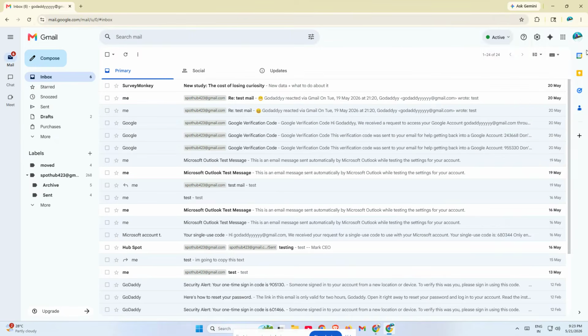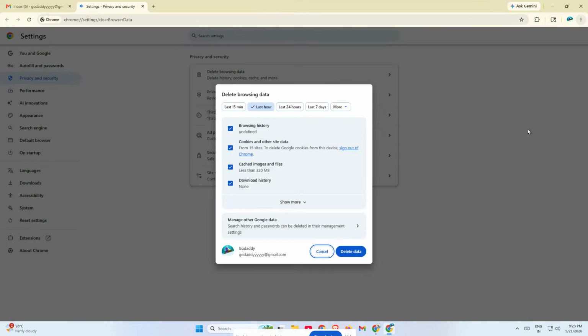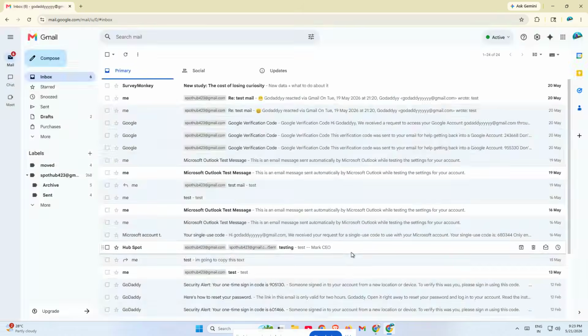When the clear browsing data window opens, make sure you select cookies and other site data and cached images and files. You do not need to clear everything unless you want to. Once those options are selected, click Delete Data and wait for Chrome to finish. After that, go back to Gmail and sign in again to check whether the error is gone.